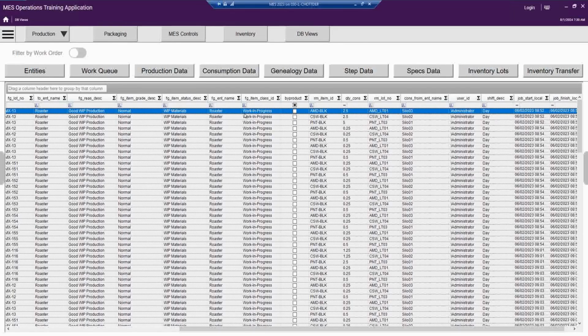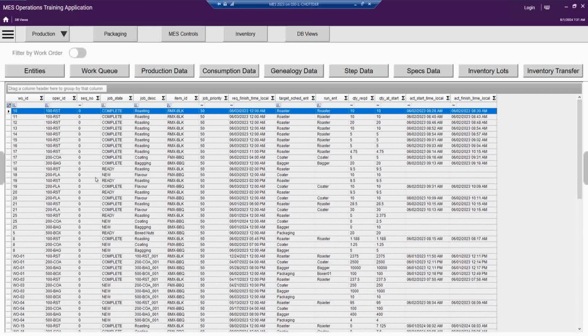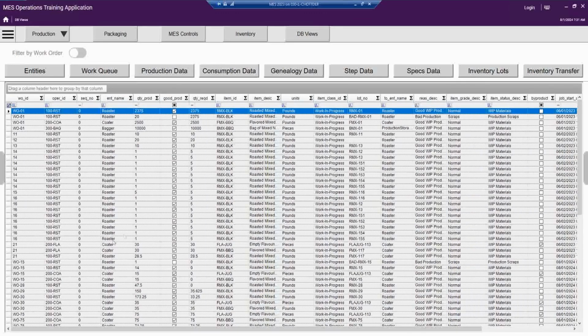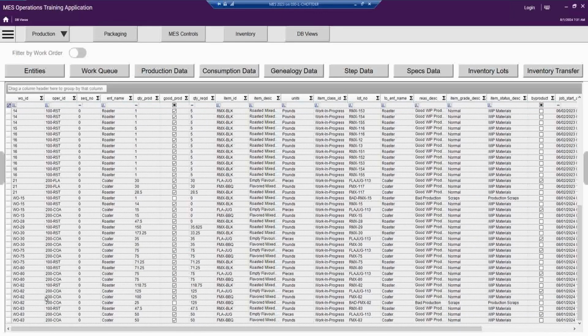Okay, so using the DB views on the SCADA, we can actually view the entities as well. These are our various entities that we have defined. We can look at our work order queue. If we scroll all the way to the bottom, we'll see the recent work orders that we've run. Okay, we can see the various information for these work orders. We can look at production data. Okay, we scroll all the way to the bottom. We can see the latest work orders that we created.